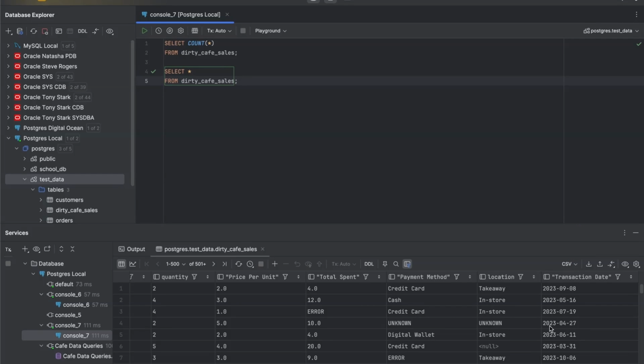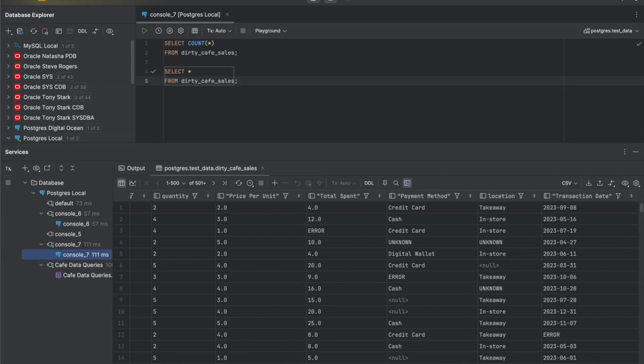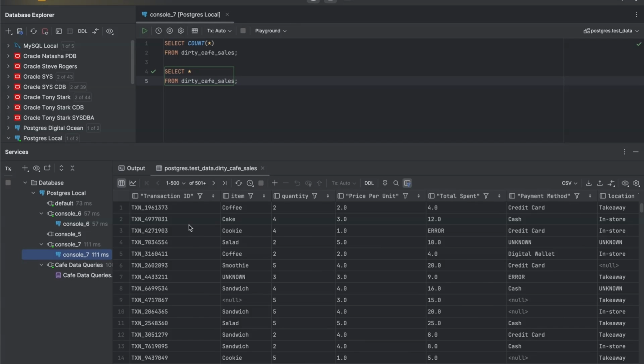I can notice a few things with this data and you might notice them too. First, the column headings are a bit odd. Some of them contain spaces and are surrounded by double quotes. This came from the source file. We should update the column headings so we can query the data easier. Next, there are some strange values in the columns. I see some error values and some unknown values, and null values.